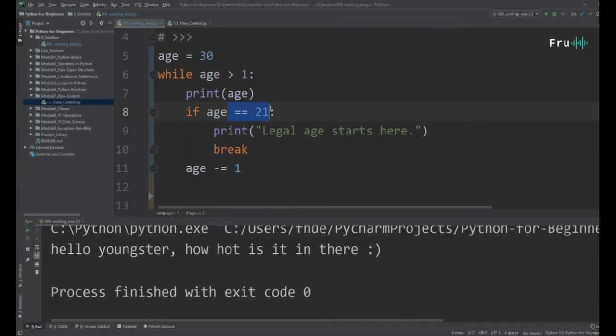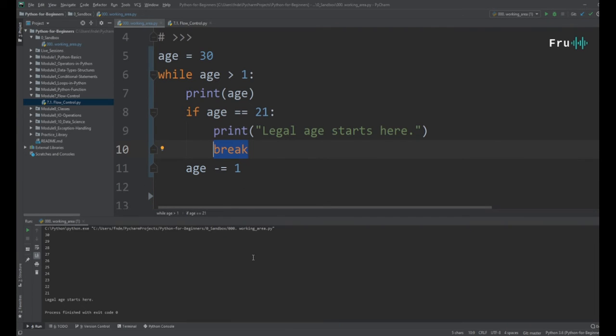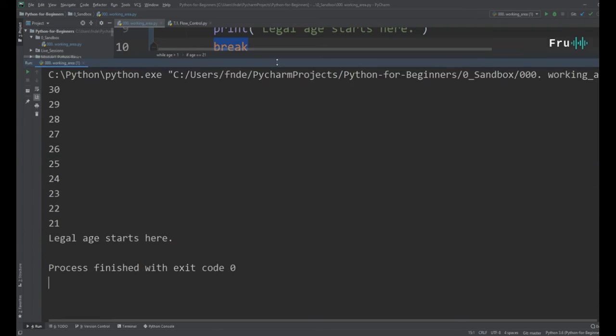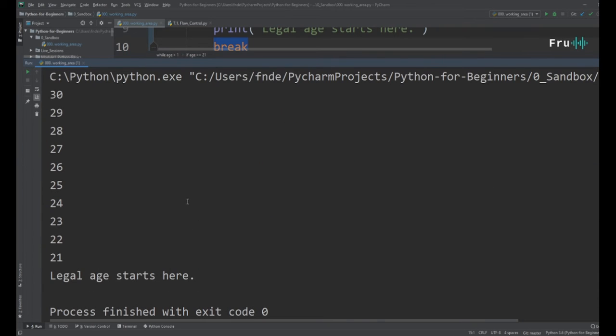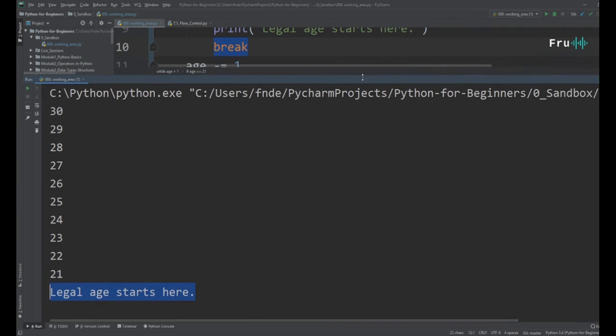Is 21 equal to 21? Yes. So now we come here and print legal age starts here, and once we print that, we break. The loop is not going to continue, it just breaks and the program stops. So if we run this, we expect to see 30 down to 21, and then the code stops. This is how we can use conditions to control the flow. So 30, 29, 28, 27, 26, 25, 24, 23, 22, 21, and then it gets into that condition. It checks, is it 21? Yes. It goes there, it prints this line, and then that loop stops.